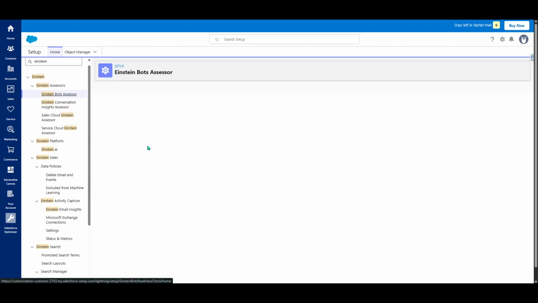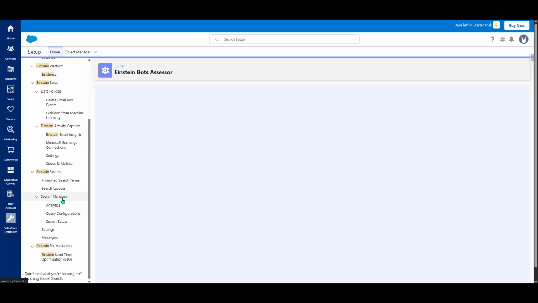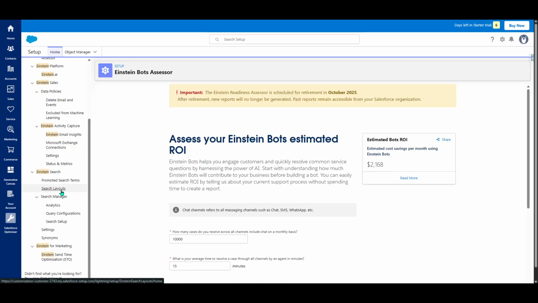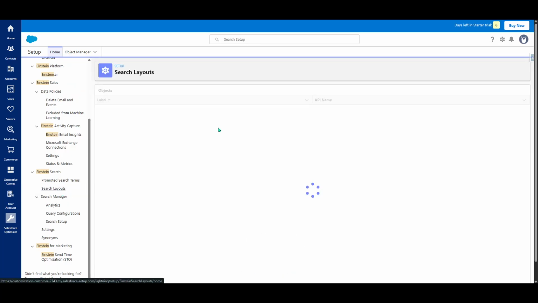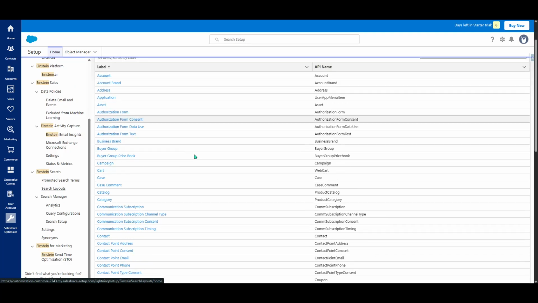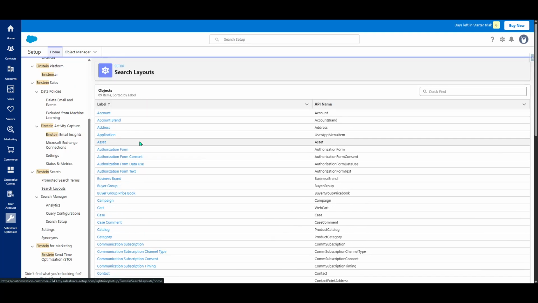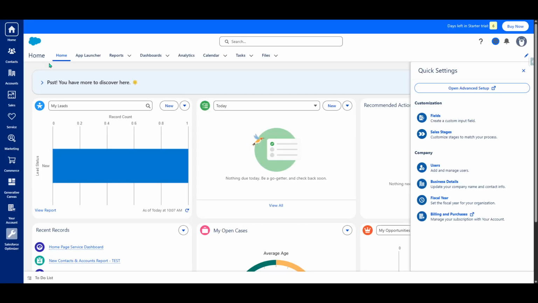And that's all there is to it. Click the gear icon, choose Open Advanced Setup, use the quick find search on the left, type Einstein, and you'll have the complete set of Einstein settings right at your fingertips. Keep this simple pathway in mind the next time you need to review AI features, adjust a configuration, or just learn what's available in your Salesforce org.